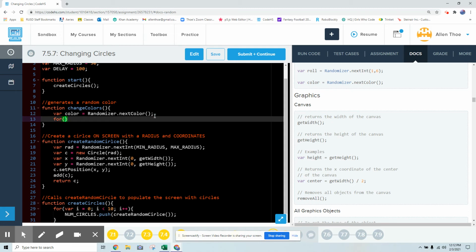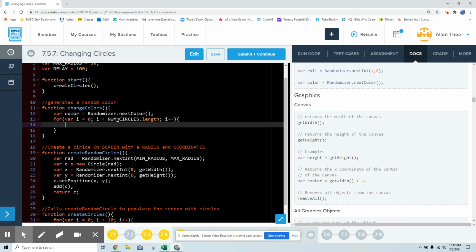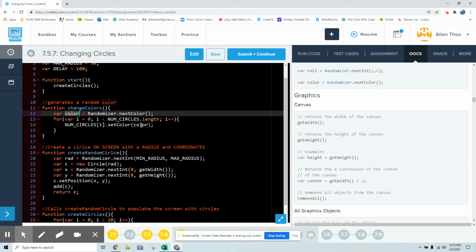And what we're going to do is we're going to go through the entire loop of the list. We'll go through all of them. I is less than, what is it, num circles dot length. So let's go through all of our guys there, and then I plus plus. Okay, so for all of the circles in the list, however long they are, we're going to go in and we're going to go num circles I. So this is the specific circle in that list of num circles. Again, dumb name, num circles. Num circles I dot set color, and we'll just put it as color. Okay, so this color variable right here will get put inside of there.